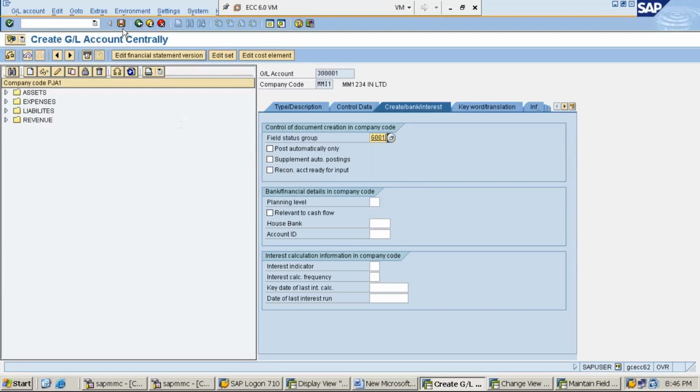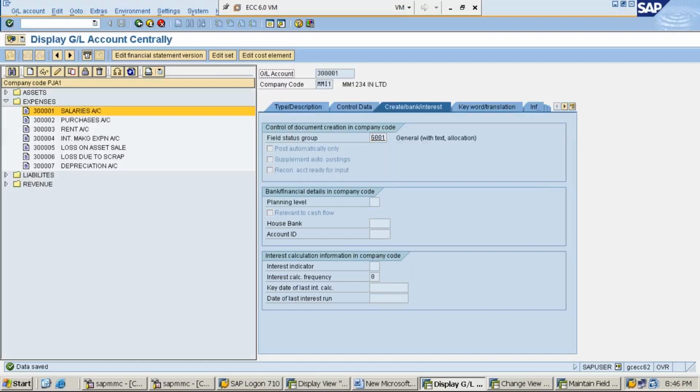Click on save. Here you can see the floppy icon. Click on save, and you get the message data saved. You can see the message on the bottom left side. Get the message data saved.